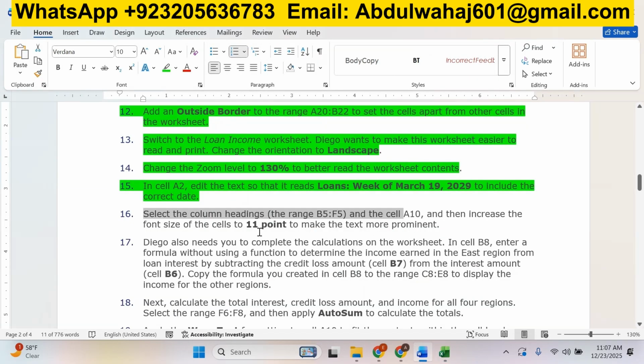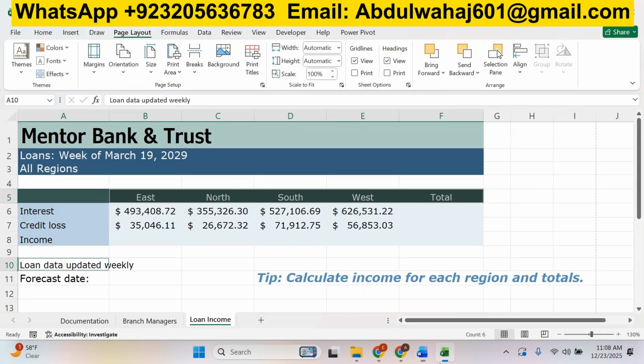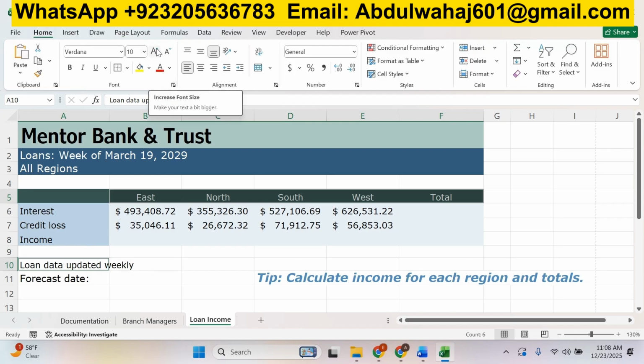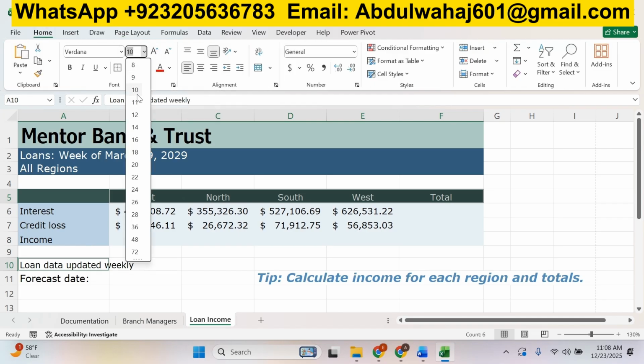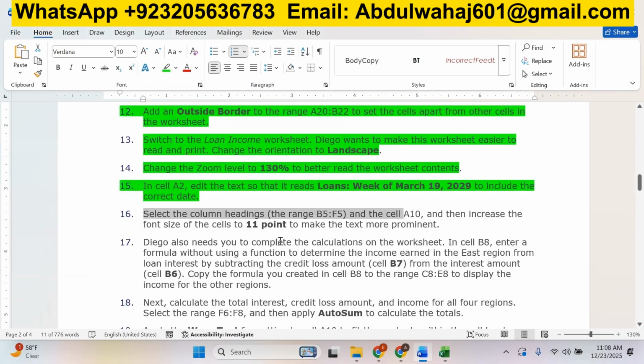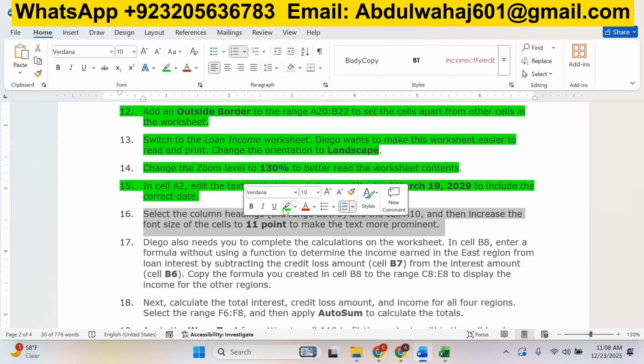Now it says increase the font size to 11 point. Go to the home tab, make sure that you have selected both the cell ranges. Go to the home tab, and here you can increase the font size to 11 points. Now it's as per the instructions. So we are done with step number 16 as well.